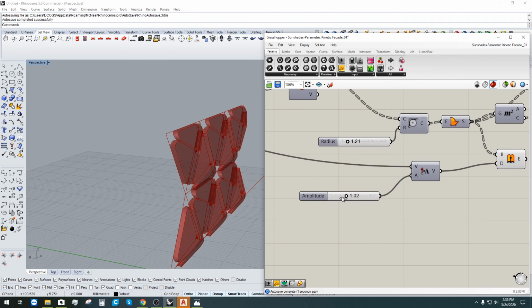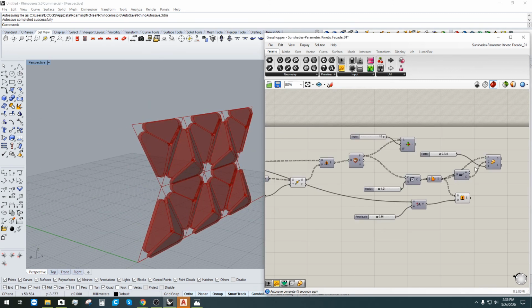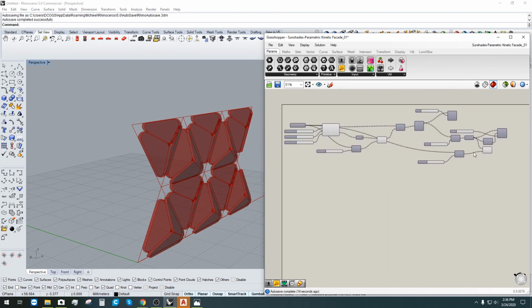Wow, it's perfect. It's so perfect. I think it's looking good. It's a cool little script, and it's pretty straightforward and simple.